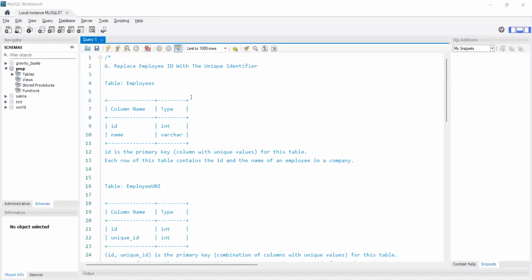Hello everyone. Today we are going to solve question number 6 of the SQL 50 series from Leetcode. The title is Replace Employee ID with Unique Identifier. So let's go through the table structure.